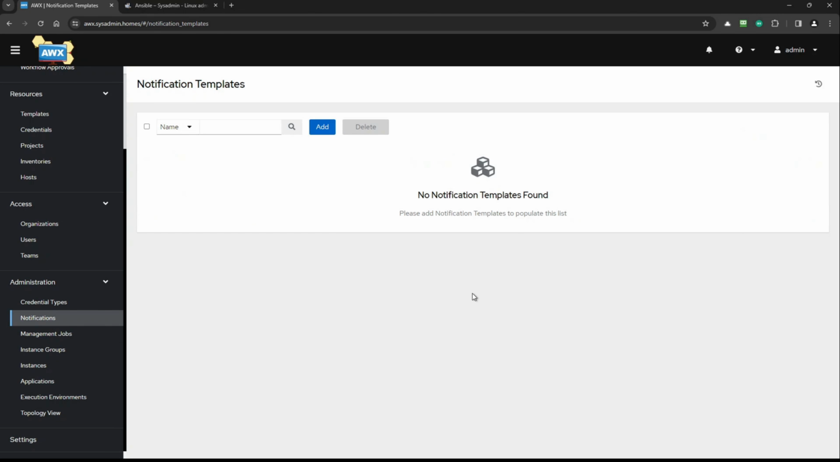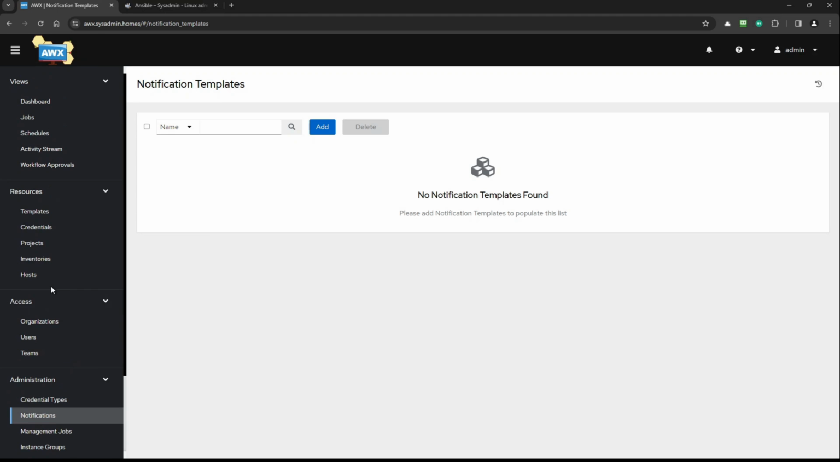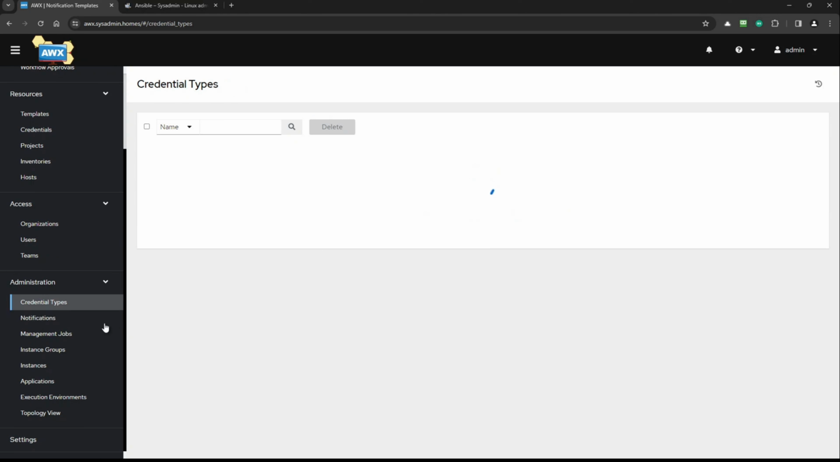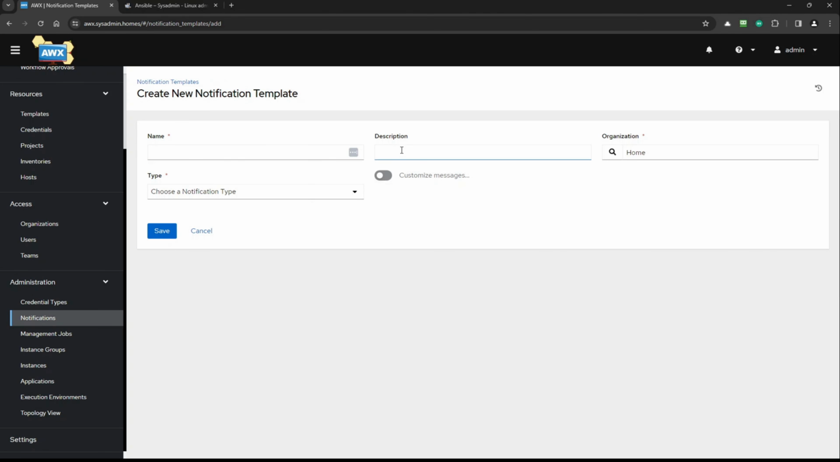The last thing is also good to understand. We know what a credential type is, but I will focus on notification first. So add, and now we can choose the notification type. We can have email, Grafana, IRC, Internet Relay Chat, Mattermost, PagerDuty, Rocket Chat, Slack, Twilio, and Webhook. So we can receive notifications from AWX, and we can configure it.